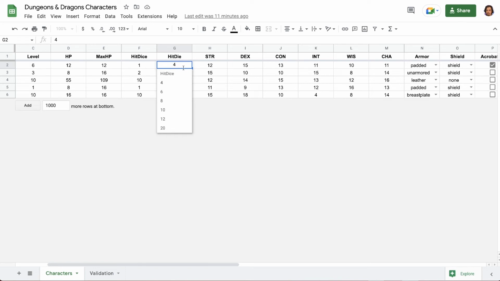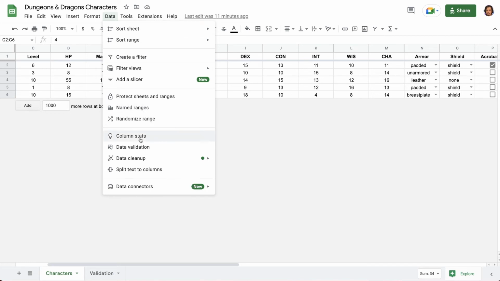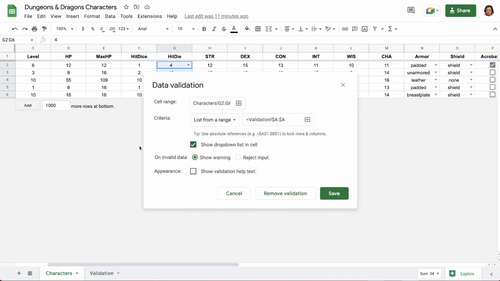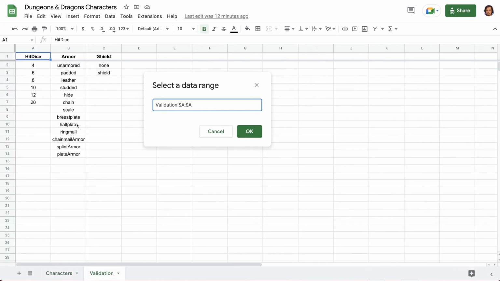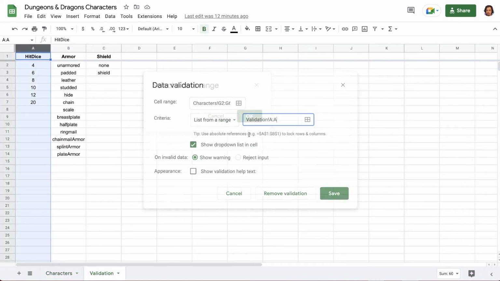These are the three validation columns that we are using to make sure that we can only set these values equal to particular numbers. So when you click on a cell like this, or you can select a range of cells if you want for that matter, you click on data up here in our Google Sheet, and we go down to data validation. What we do is we have our cell range, and then in our criteria, we want to be able to call it from a specific range of cells. We can click this button, which allows us to navigate to our validation page. We can just select this column. We click OK, show dropdown list in the cell.